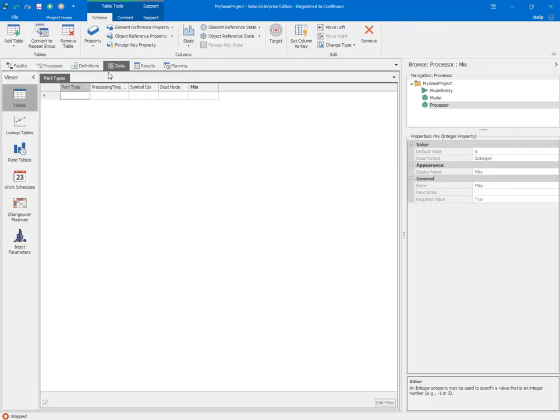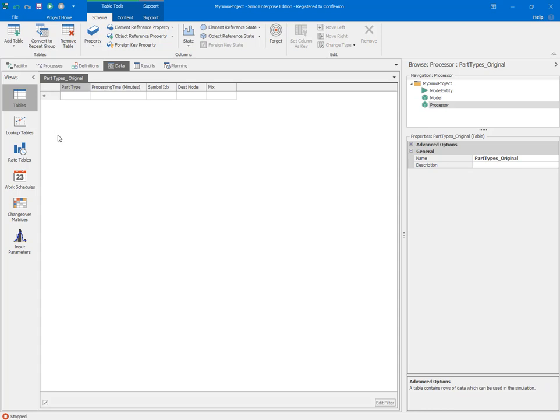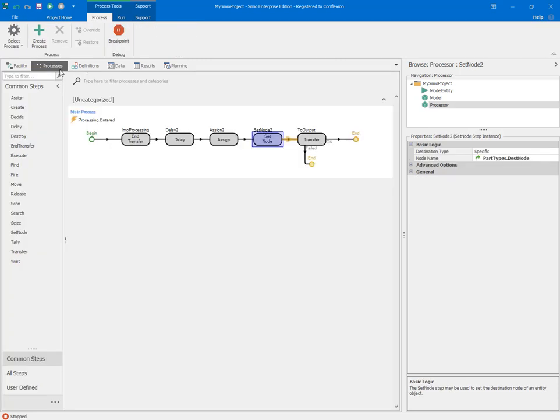So now that we have that, we can go, oops, I didn't mean to click on results. We'll go to data, and now the next step is to convert the part types table into a repeat group. So I'm going to convert to repeat group, and we see that the table was renamed. So now we have part types underscore original, and if we go to our processes, we can see that the processes still have the original reference for part types.